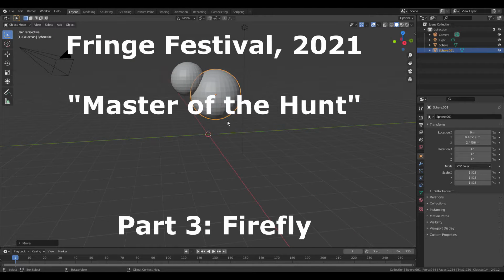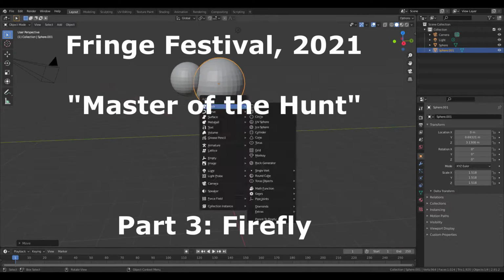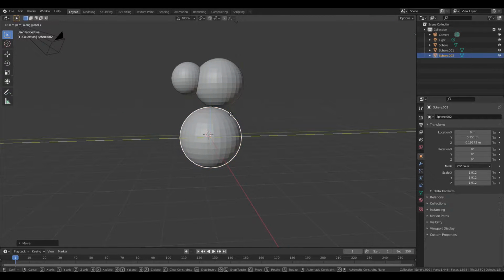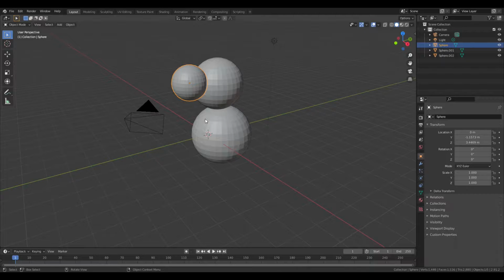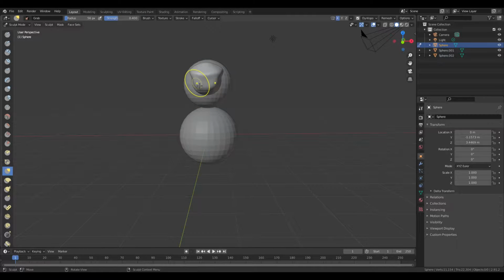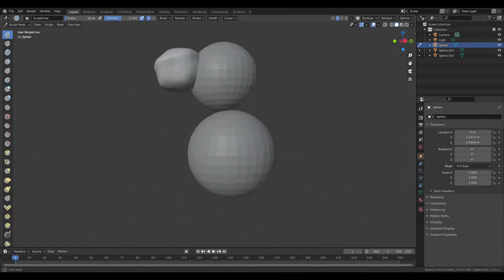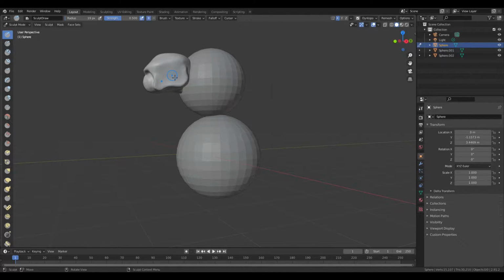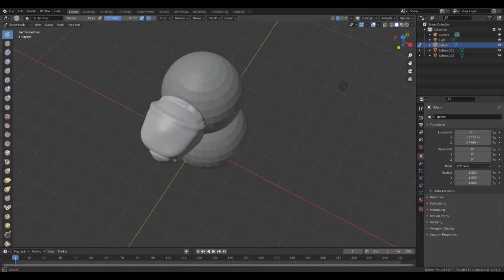This is video 3 in my series for the Fringe Arts Festival 2021 in Mount Gambier, as I make my 3D composition on Blender, entitled Master of the Hunt. In this video, I will be making a firefly that I intend to populate my dark forest with. It's going to be the best damn firefly anyone's ever seen. Then I'm going to cancel it after just one season for no good reason. That's just the way it has to be. But indeed, this video, I will be making a cool little firefly type bug.